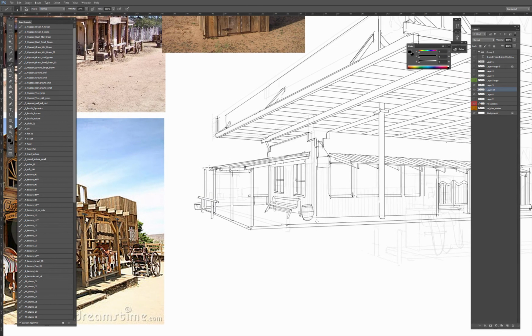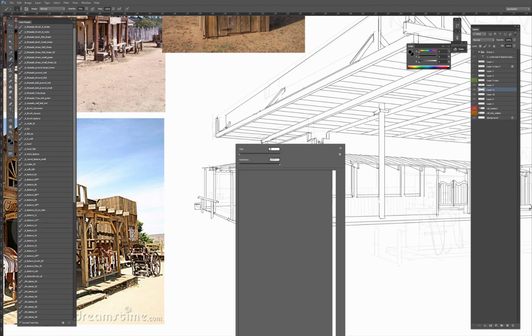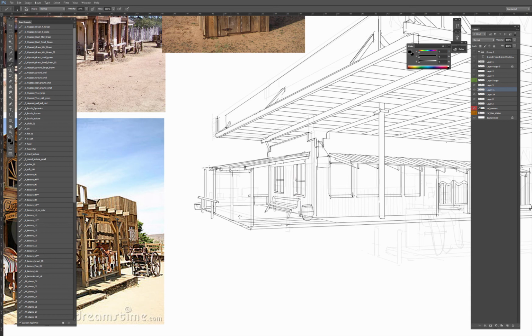And another thing is, there's all these planks of wood, so there's an opportunity for some of that detail, so I'm going to go ahead and put that in. Just make sure the spacing makes sense.